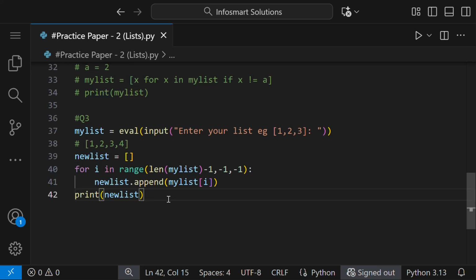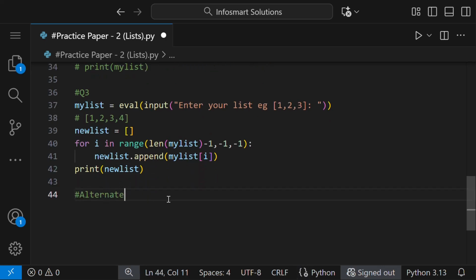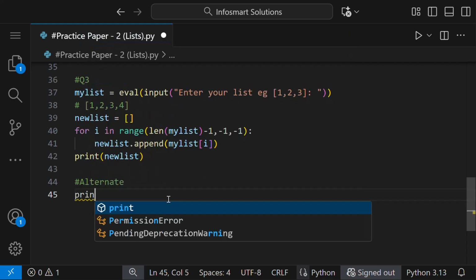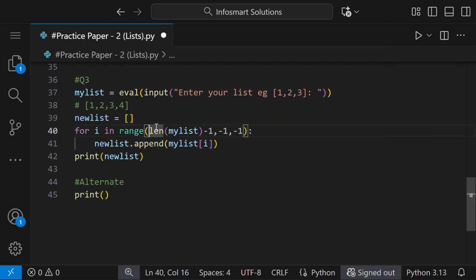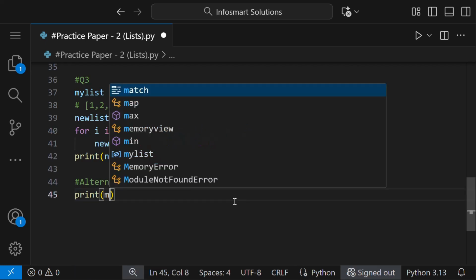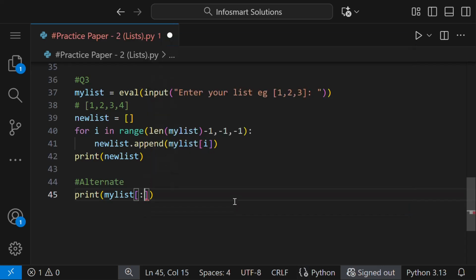Now there's an alternate to this, and what's the alternate method? We can just directly write this range in short. How? We can put the index as colon twice and then -1. What this means is this -1 is the step, as we have written here, and this means from the starting of the list to the end of the list, and then with a difference of -1. That means it reverses.